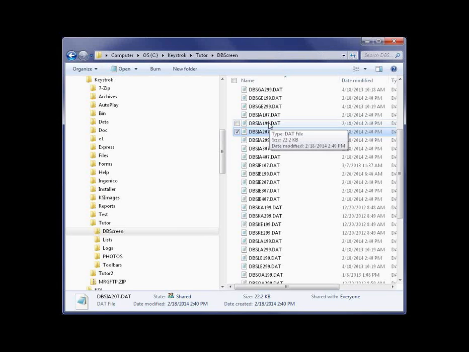All of these are initialized when you start Keystroke. So if you don't have any of these, or if you delete them all out of there, or heaven forbid, if you mess up somebody's database screens and they're a complete mess, you can just delete these files out of here. When you start Keystroke, they'll get reinitialized in their default form.